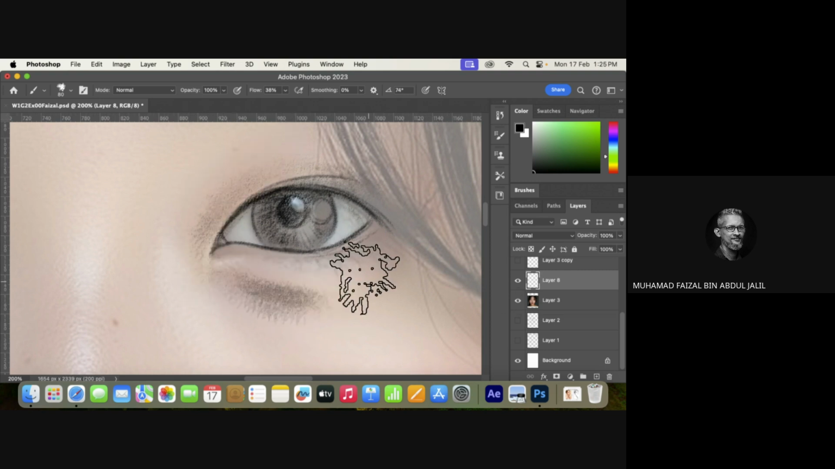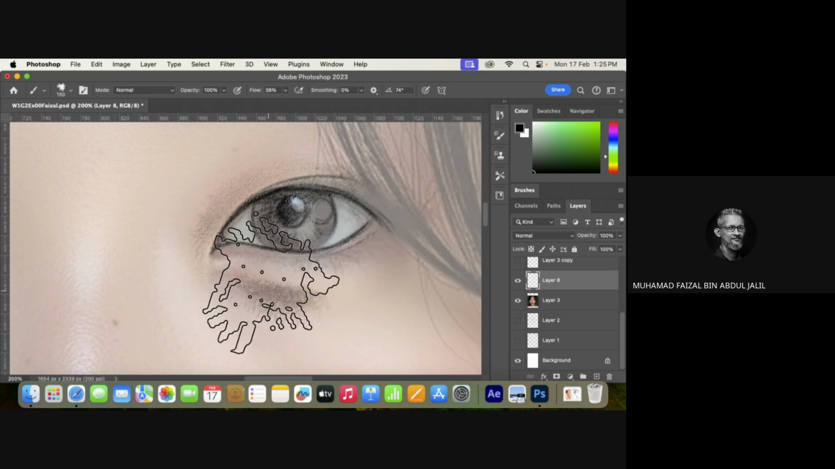Right now, other than using the normal approach to shading, I'm actually using some drawing techniques to add some shapes of tone and shadows there.